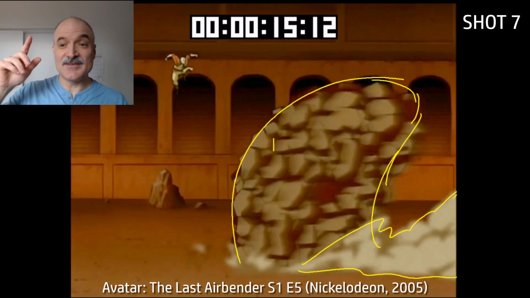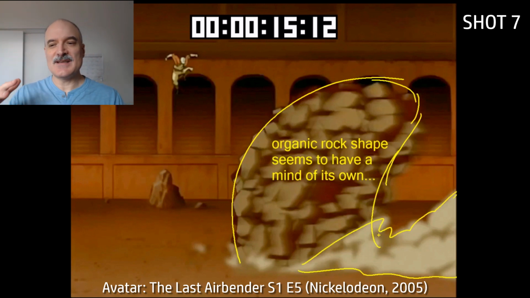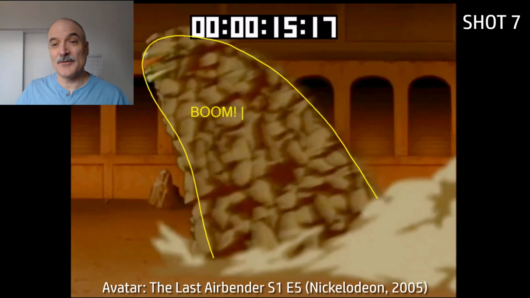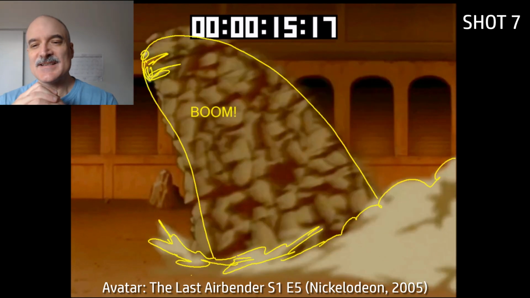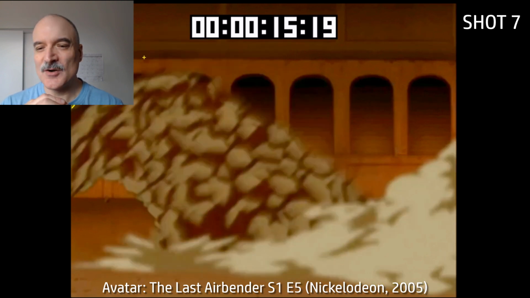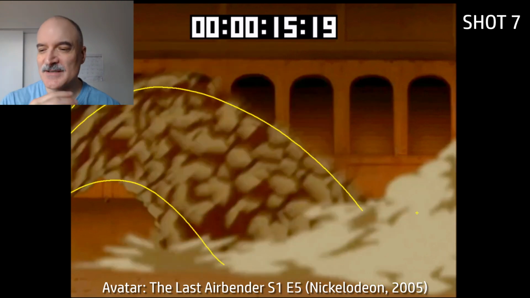Here, now, Aang, did he jump high enough? These rocks seem to have a mind of their own. They're coming in this organic shape. They're growing. Boom, they hit Aang. Smack him down. He did not jump high enough. He is going to get overtaken. This rock wave is coming into screen left.